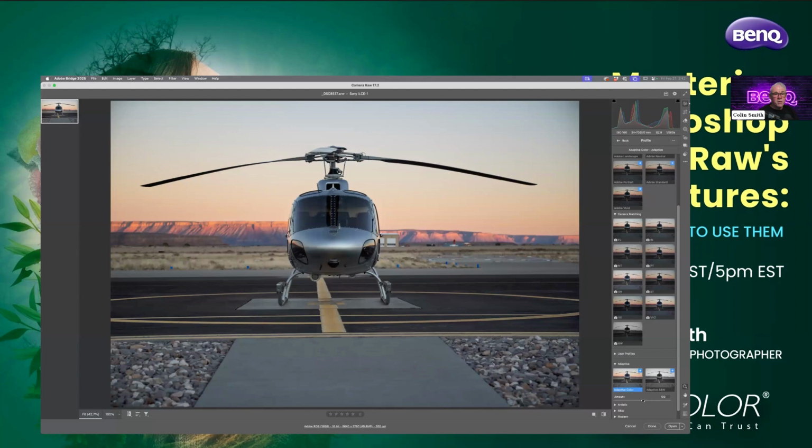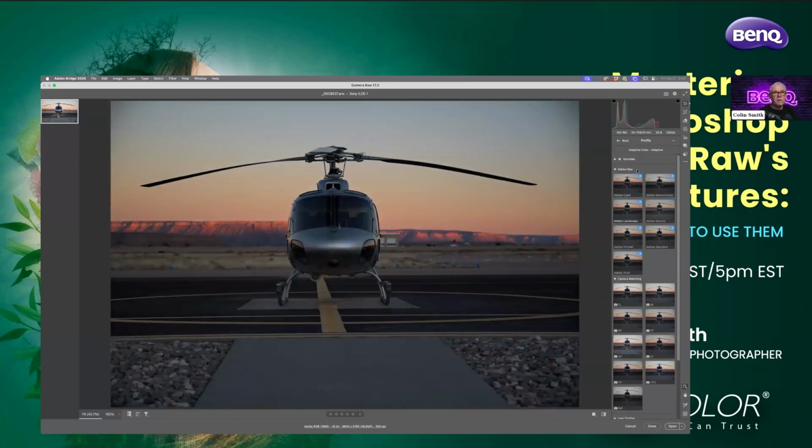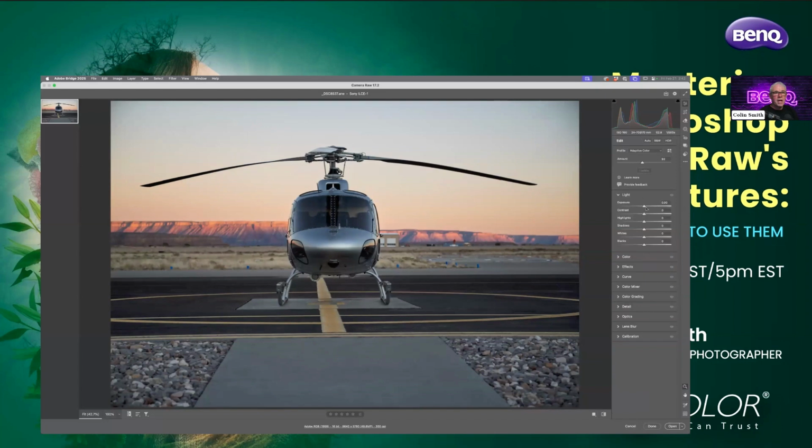Now, if it's too much, we can adjust it. We've got an amount slider here, so we can reduce it or we can increase it. But a lot of the time, when we're there, we just hit the back button. Now, notice none of my settings have been changed. So this is not a preset. This is literally a profile.